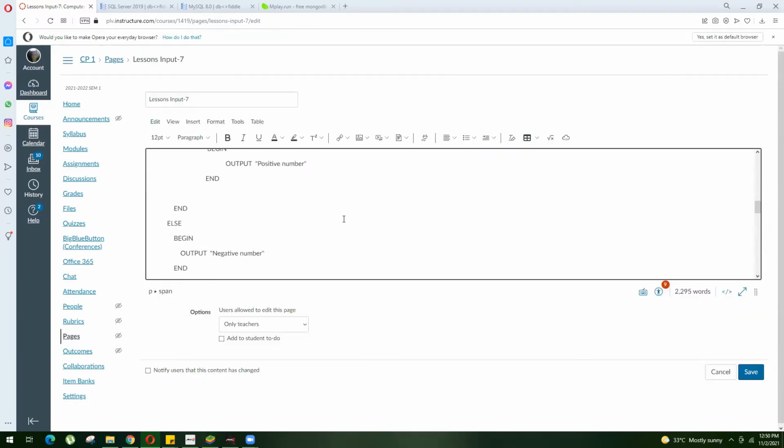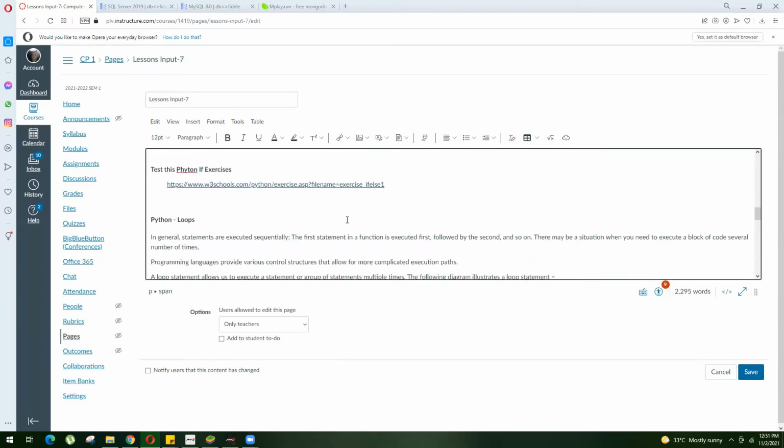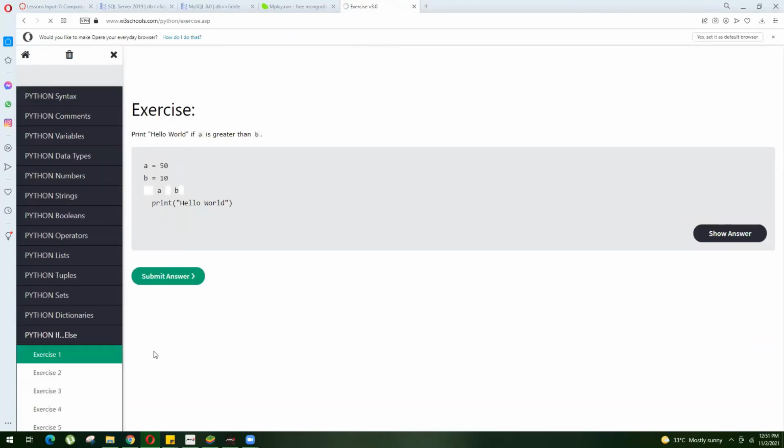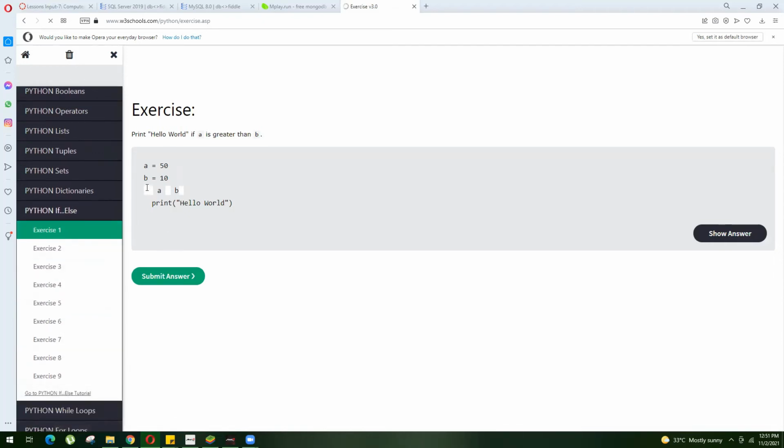So I have provided a link for sample Python exercises. This will open up a particular website. So please try to do the sample so that you will have a greater understanding of how we are using some of our code. In these examples or exercises, you will just input the required code.